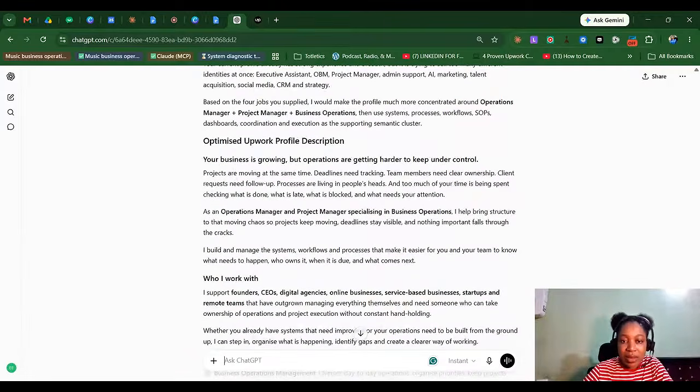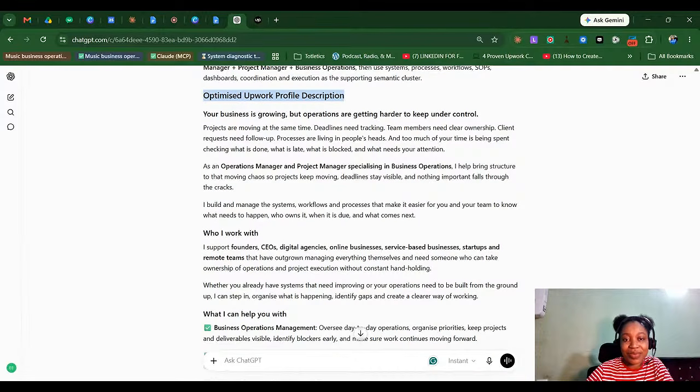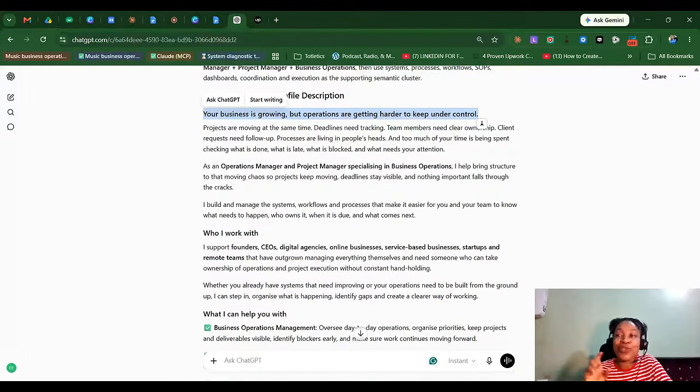So optimized, see what it gave us. "Your business is growing, but operations are getting harder to keep under control." This is the client's problem, right? Their business is growing, but they're getting overwhelmed because of the whole operational mess. You remember I told you that project management and operations management, if you look at the job posts I copied and gave to ChatGPT, have to do with business project management. And that is why operations and project management go hand in hand in this description. That is how smart AI can be.